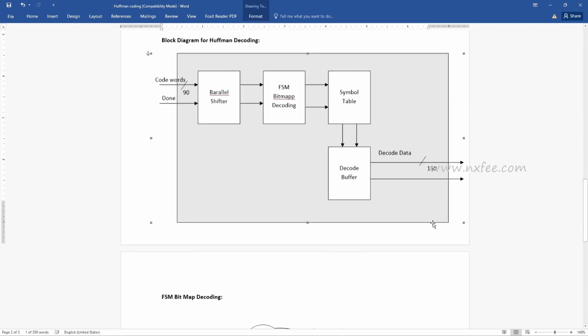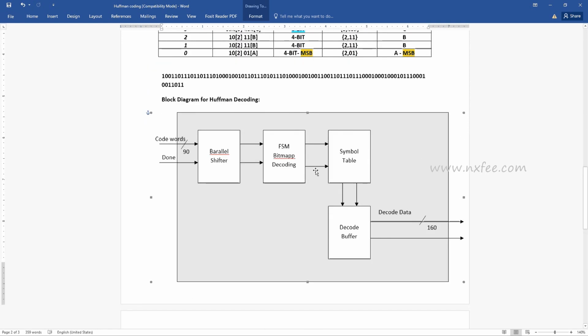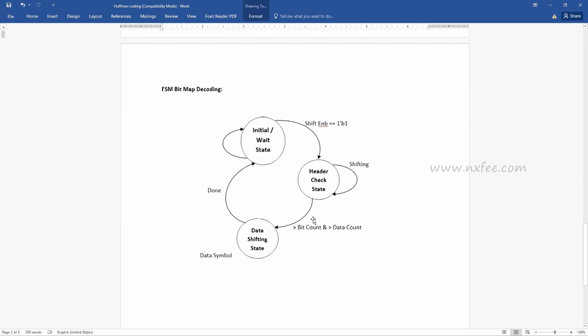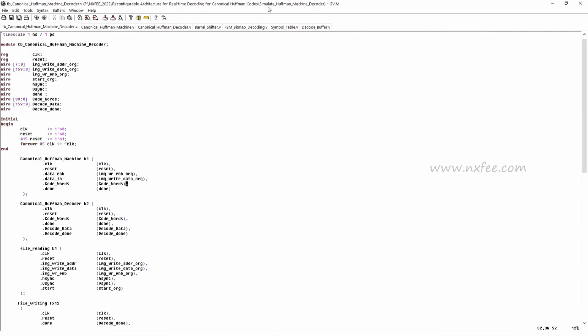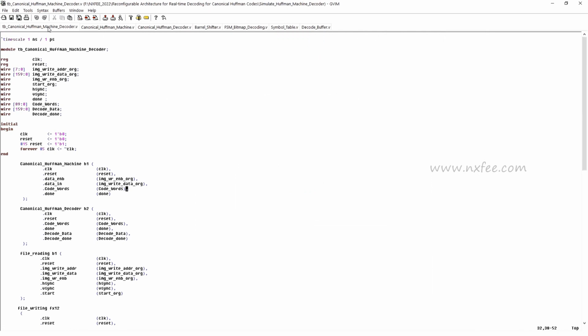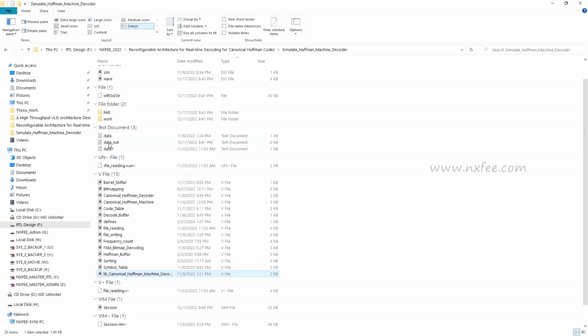As per this architecture, the bit mapping we designed with a state machine. This is the FSM bitmap decoding state machine, and finally we wrote it in Verilog HDL. This is the coding part for the canonical Huffman decoder, and this is a state machine. Initially we designed the canonical Huffman machine, the canonical Huffman decoder, and file reading and file writing. Why file reading and file writing? Because we use two files.